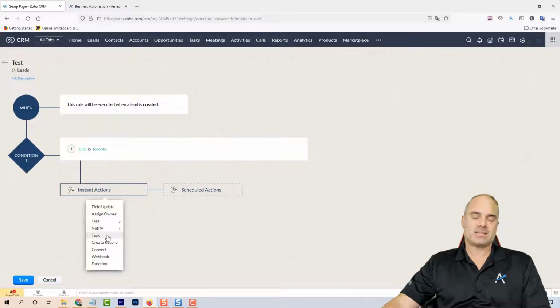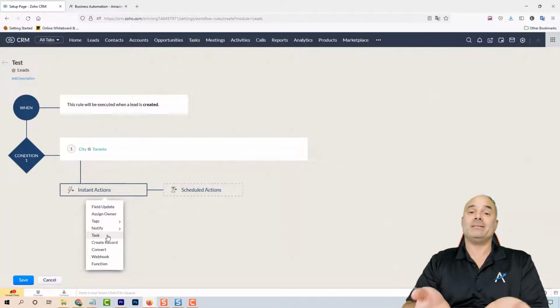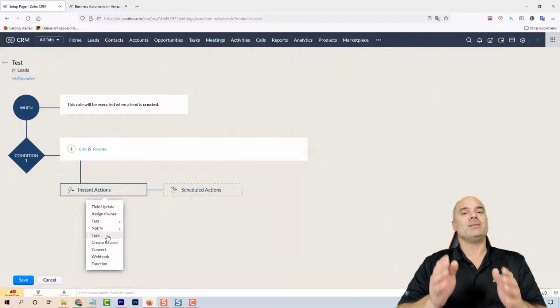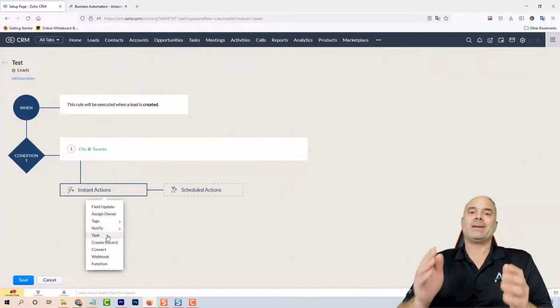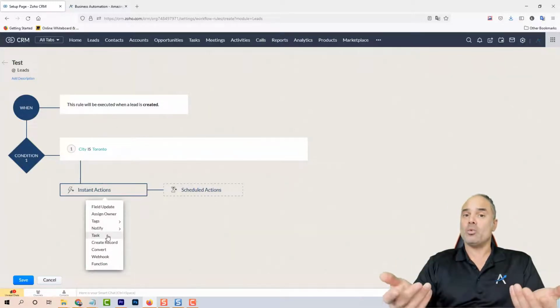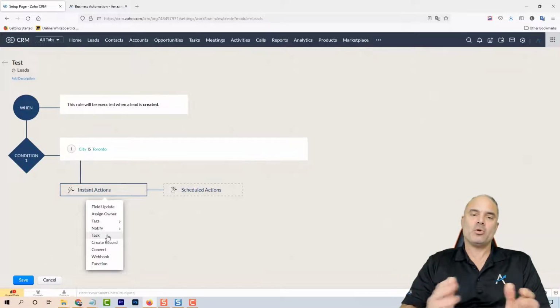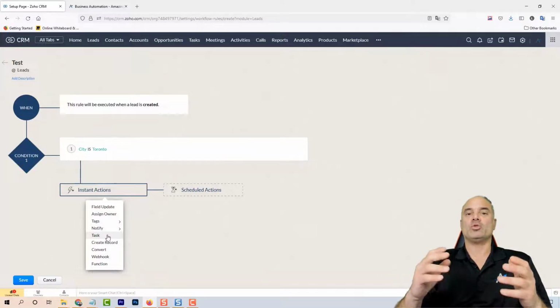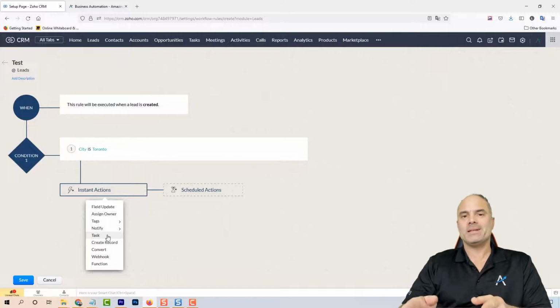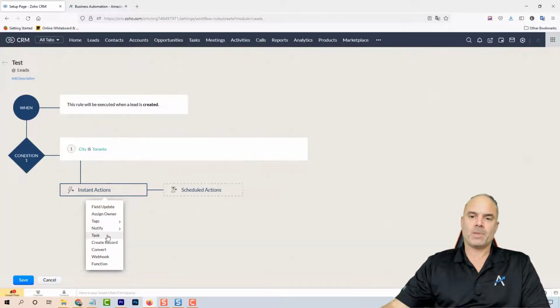Next one is a task. Let's say that in this case, whenever there is a lead from Toronto, I can assign a task to Joe to schedule a demo with the client. So Joe will know what he needs to do with this lead, except for the first meeting that he's going to conduct with him. You can also create a new record.